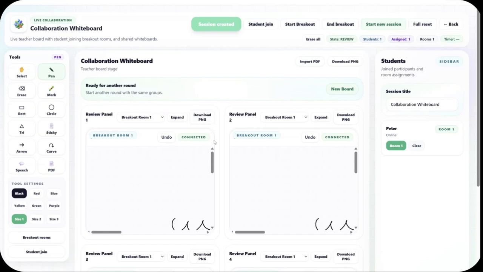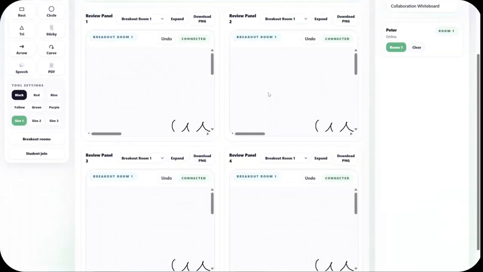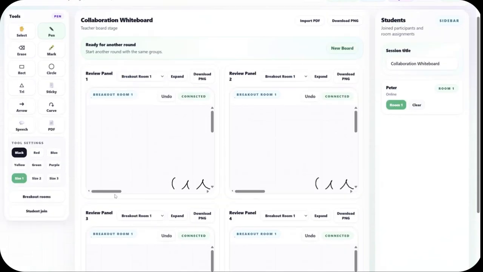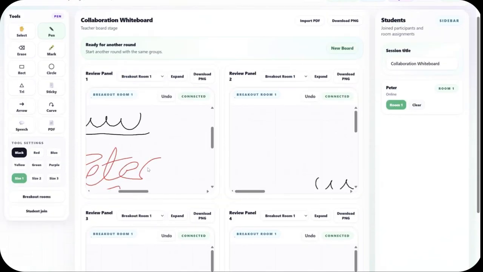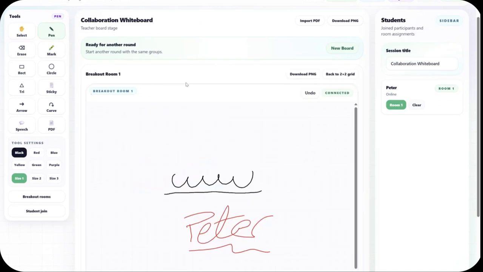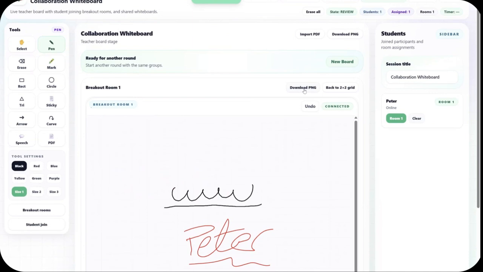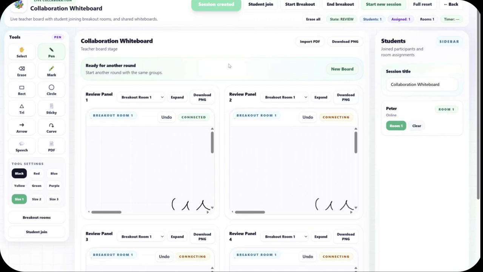Once you end the breakout, you'll have a 2x2 panel and you can scroll through to get the different rooms, however many breakout rooms you have. So for me, I only had the one breakout room, and you can see I can expand that out there, and you can see that's what I wrote on my breakout room board. You can download one you think is good, maybe save it to the class, and you can go back to the grid and pick, as I said, different boards there.